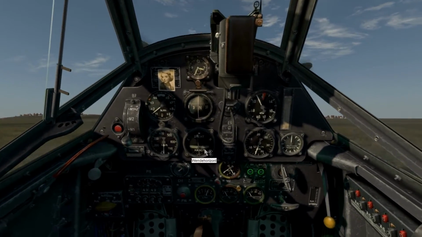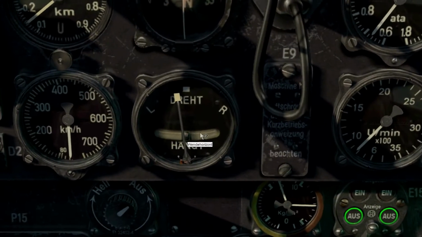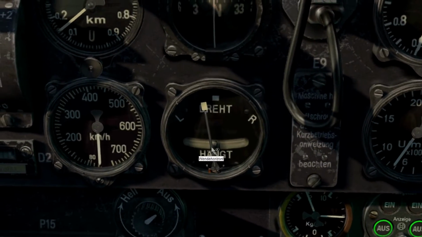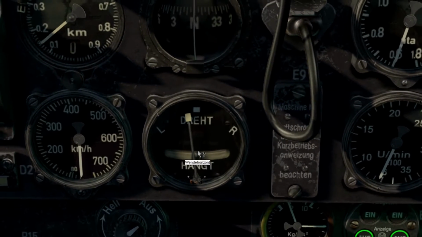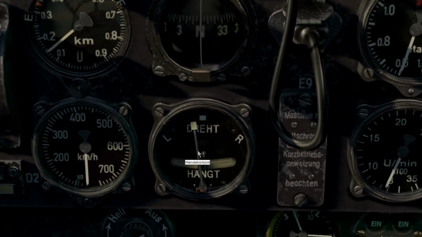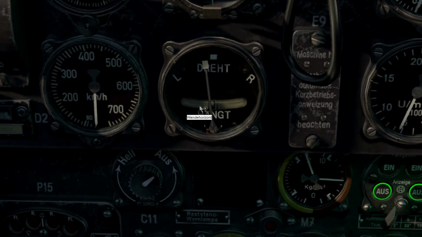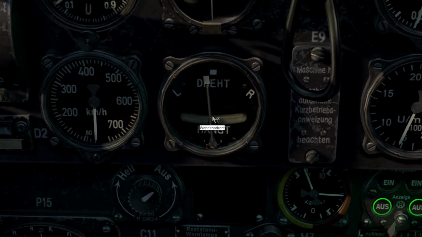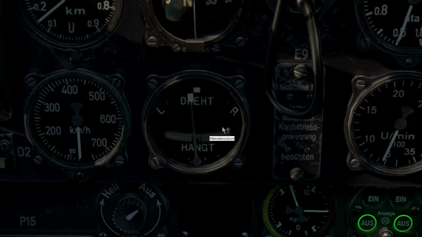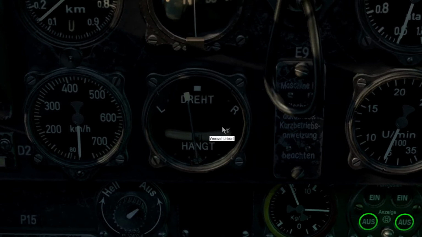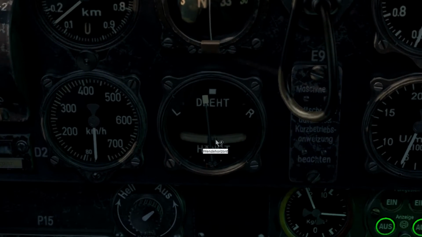To the right here we have the slip ball, and this slip ball is showing you if you fly coordinated, and this means flying coordinated means flying with the least amount of air resistance. And if this little black thing here is going to the left or to the right, you are beginning to fly uncoordinated, and you are getting higher amounts of air resistance. So to fly the most energy efficient, you want to keep this little slip ball right here in the middle.